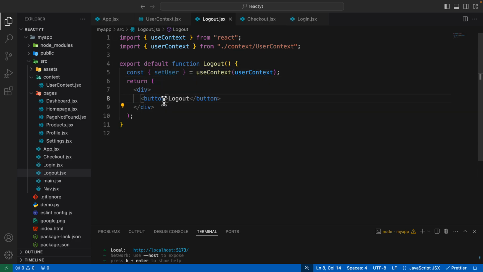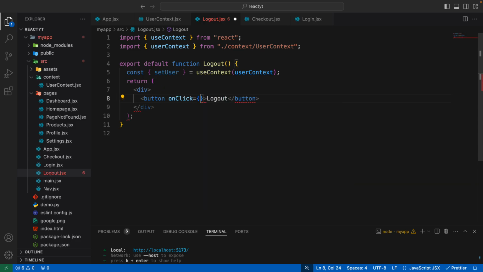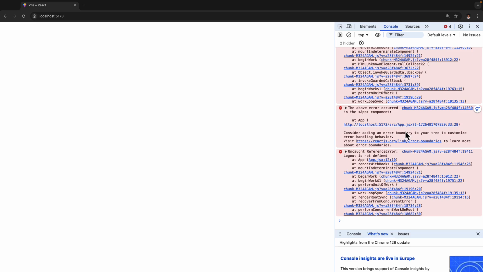Now what I have to do is whenever the button is clicked, I simply have to call the setUser function. So onClick, I would say, set the user to, you could either set it to empty or you could set it back to guest. And that's it. Now if I go back here, we do have some errors.